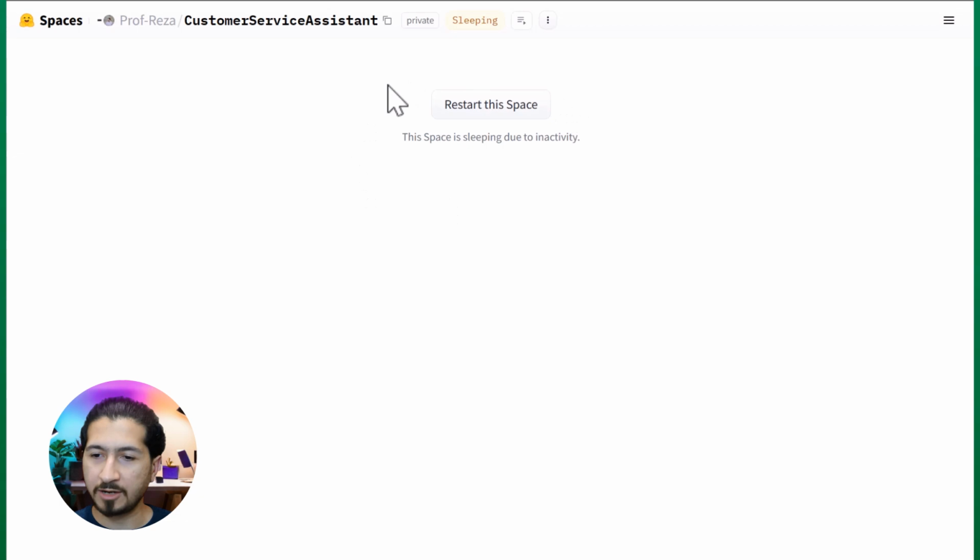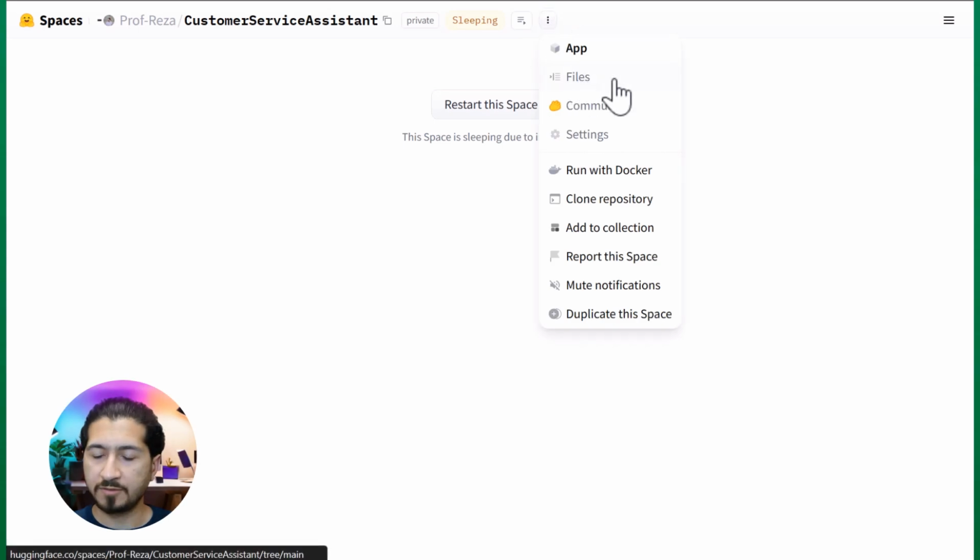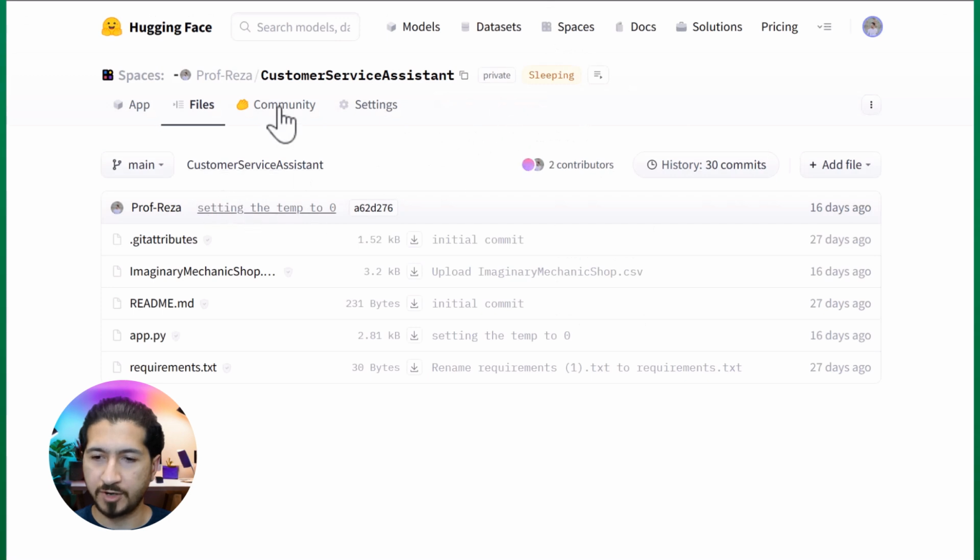Right now, this space is asleep because all of these spaces and all of the models are using actual hardware. So when we're not using them, they go to sleep to save costs both on HuggingFace's side and on our own side. In each of the spaces, we have the ability to check out the files. This is the repository of the space, and we can modify and customize each of these spaces by editing the code inside the app.py file.